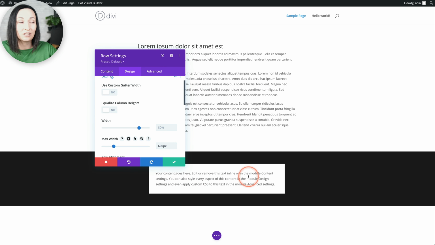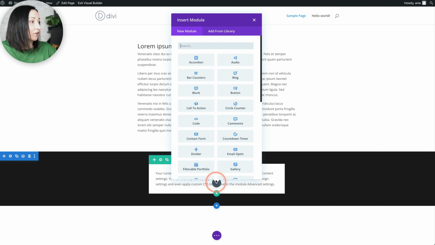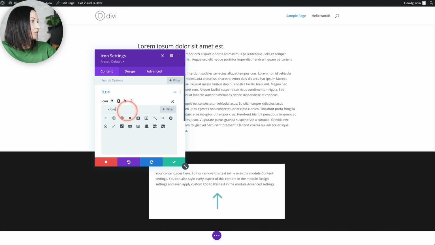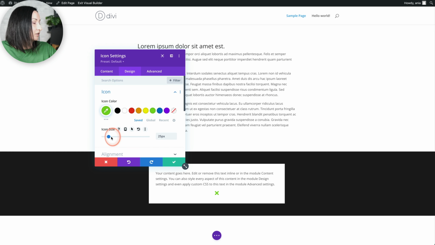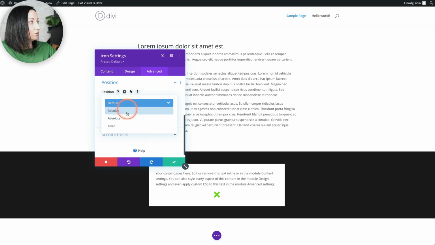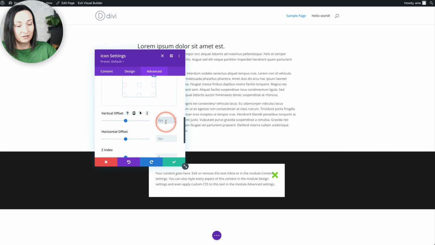I can add any number of rows here, any modules really, but one additional module I would like to use here is an icon. So let's find a close icon. Let's do this one. Let's change it a little bit, just make it a bit smaller, and in the advanced position, let's position that absolutely in the top right corner, and we can do a little offset, -40 and -40 from the side, something like that.